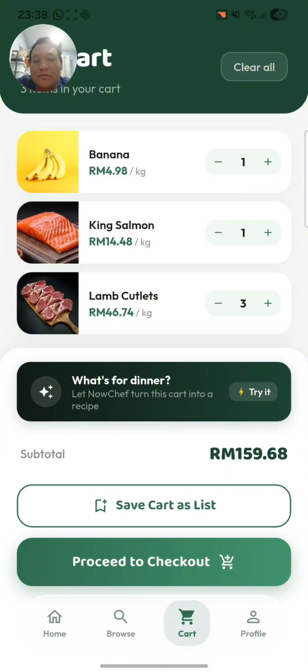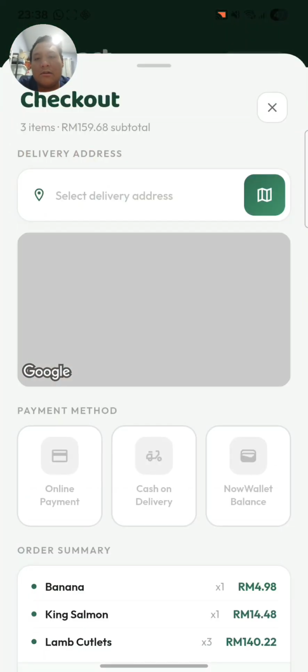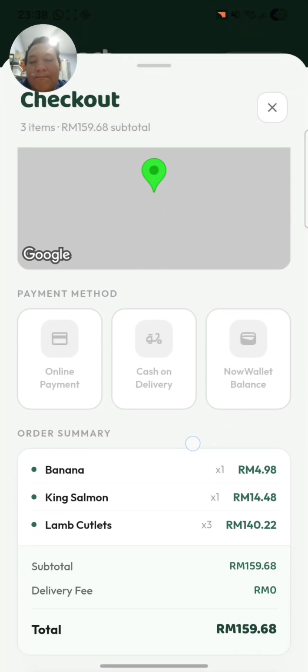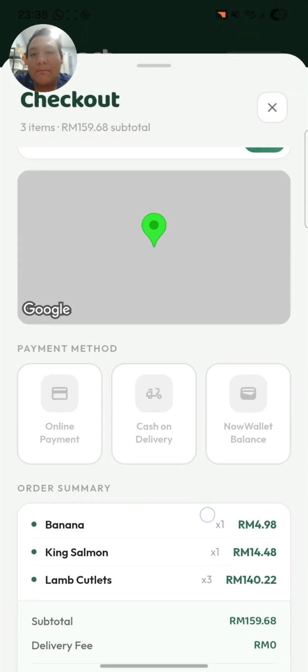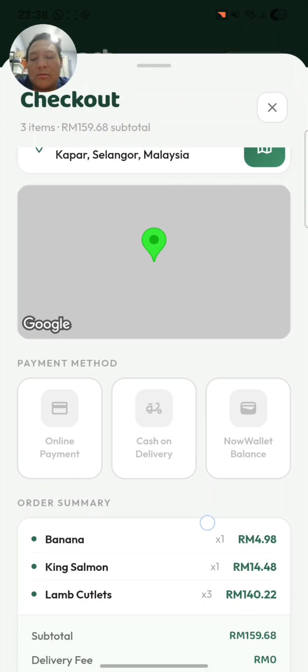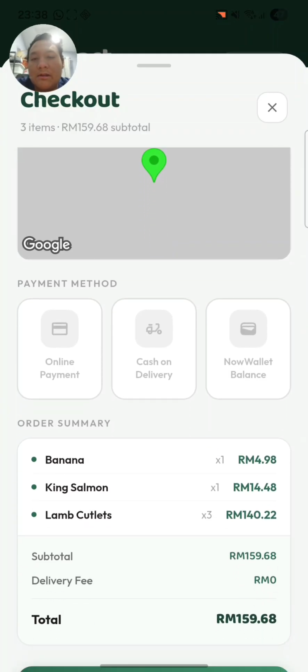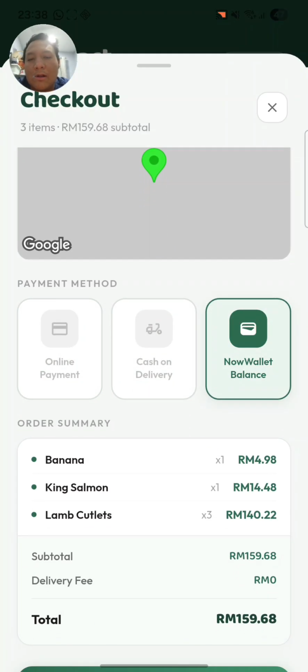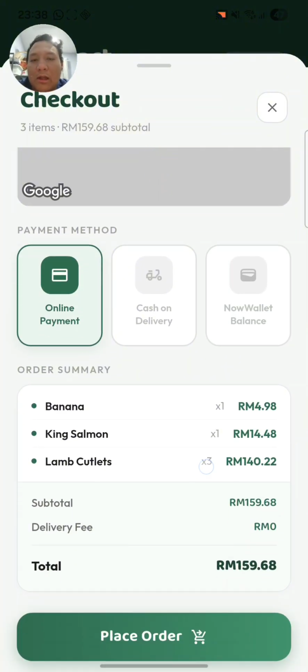And now we have the process checkout. Let's process checkout right here. To check out, you need to select a delivery address. I have my saved address already right here. You can add multiple saved addresses if you want to, by the way. Also, we get the payment methods. You can do online payment, cash on delivery, or now wallet balance. Let's go for online payment and see what happens.